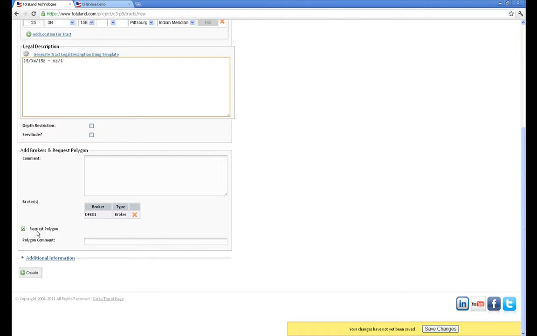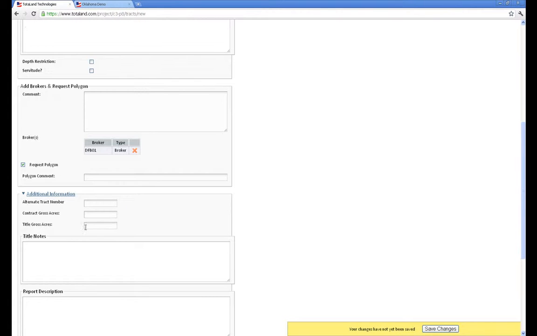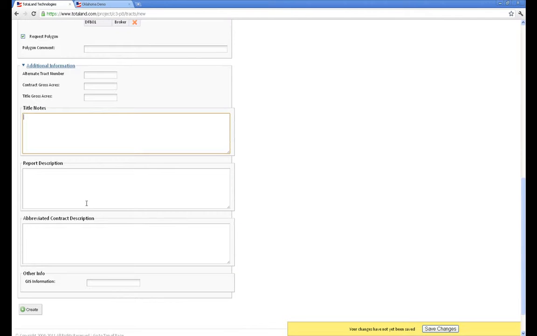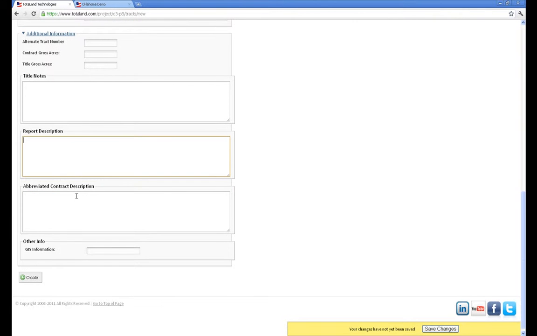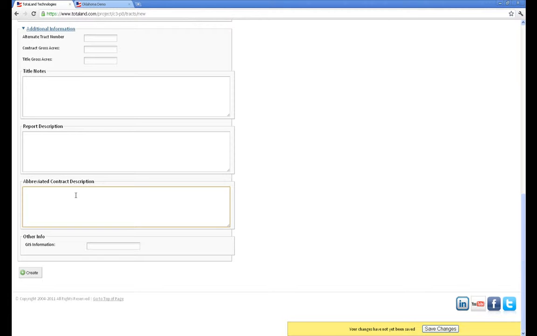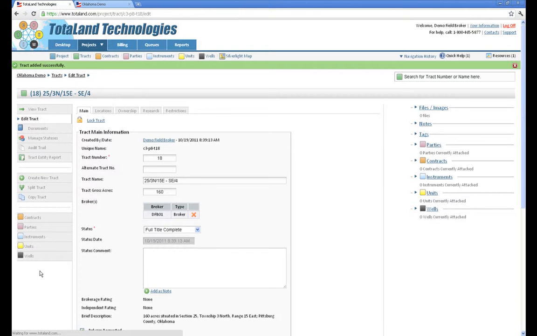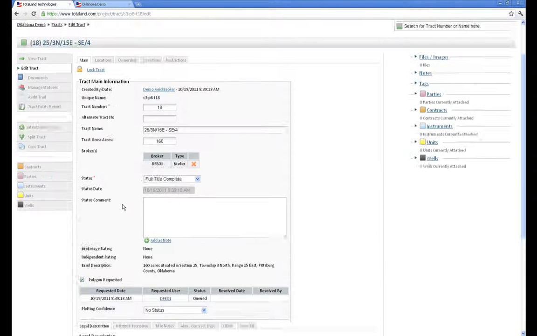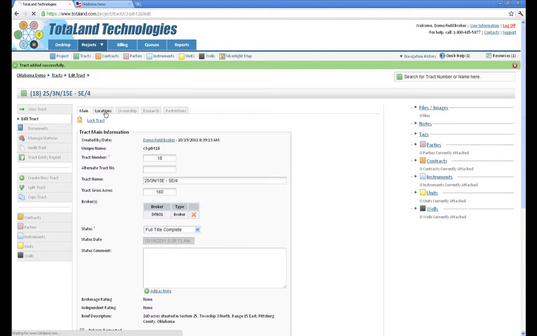You can see down here that requested polygon is automatically selected by default because this project is associated with a map feature. And any additional information that you might need to add, if you had an alternate tract number, legacy, or other reference number that you wanted to associate with this tract, you could do it at this point. You could put any title notes, report description, abbreviated contract description, and that's it. We press Create Tract, and we are brought to the screen immediately that we can click on tabs.